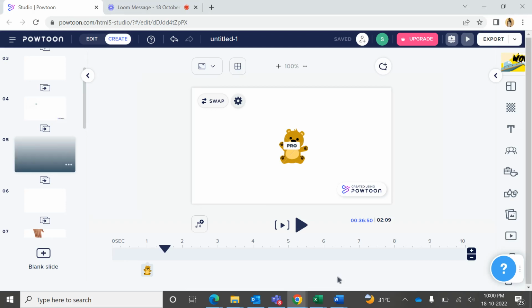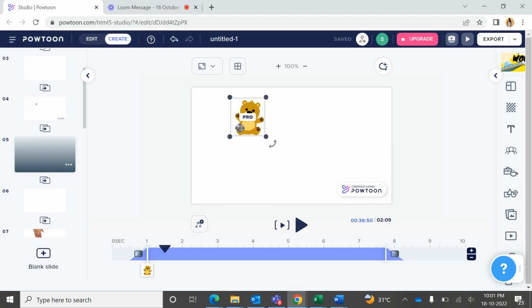Hello students. Today we will learn how to create a movement for a character in PowToon. Here you can see a teddy bear character.